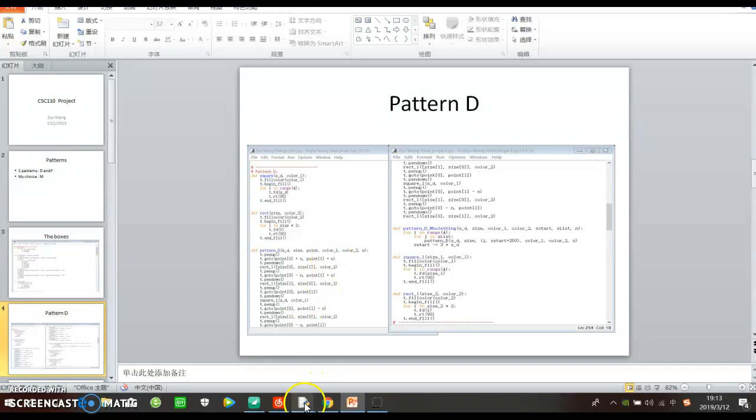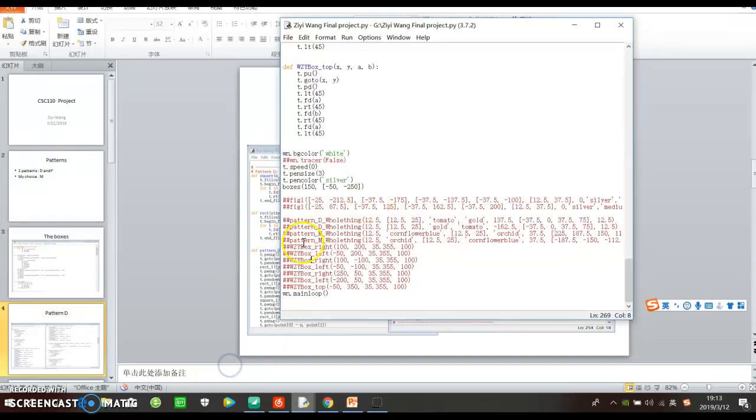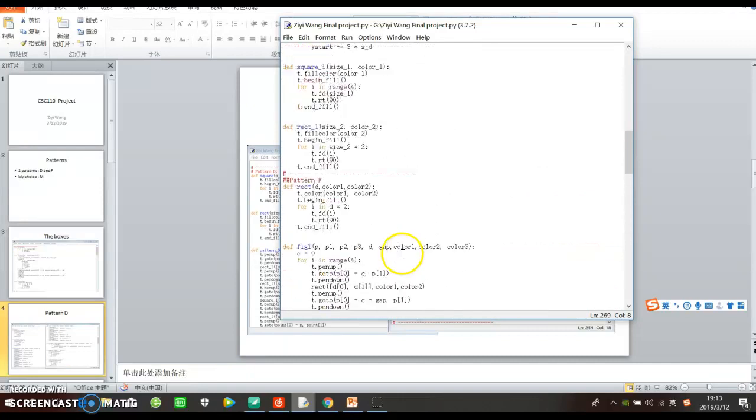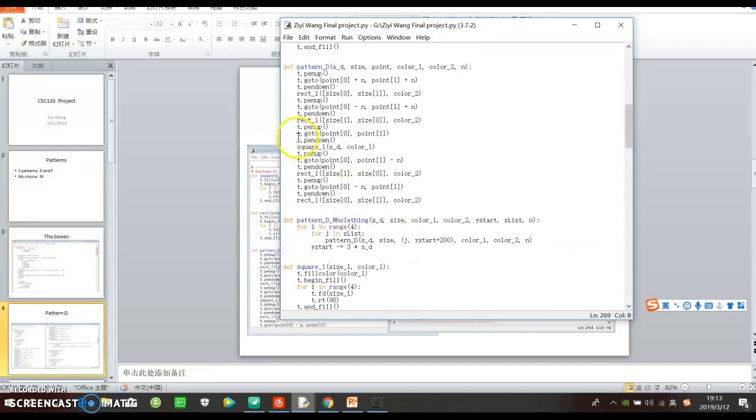So the line that I want to show is right here. That is t go to 0.0 minus n, 0.1 plus n, and this one. t go to, and then t go to. So they are very important.